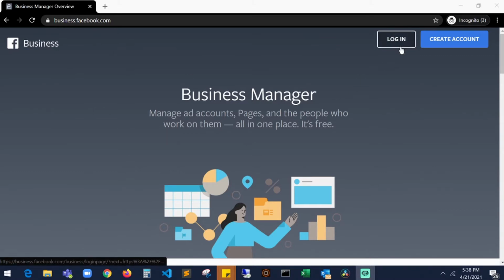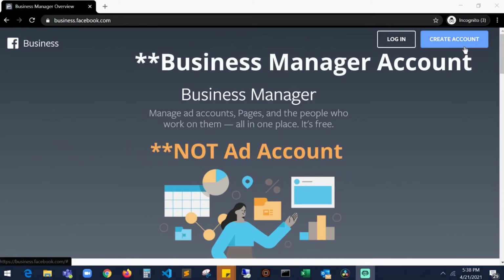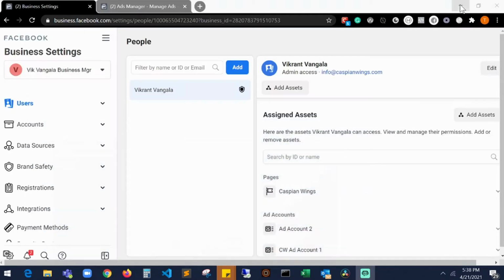Let's go into business.facebook.com and log in with your personal Facebook account information. Once you're logged in, create an ad account. Once the ad account is created, it will look something like this. Your UI may be different to my UI, but this is the UI I have on the 21st of April. It could be different to yours as well because Facebook does different A/B testing. So don't worry about it.